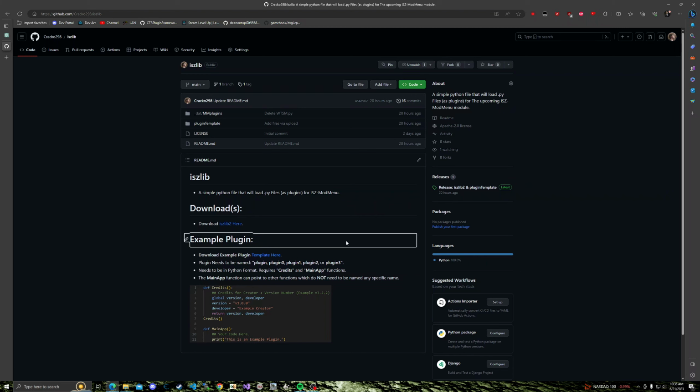This is Cracko298 and today we're going over how to make your own plugin for the ISZ-ModMenu. This will allow you to add extended functionality to it. It has not been implemented yet, but this is basically the development kit that you'll need to create them.